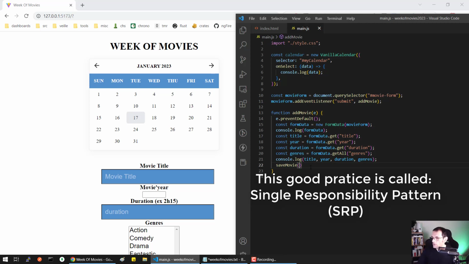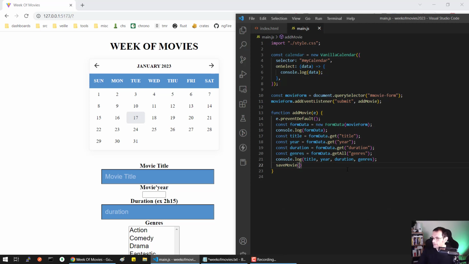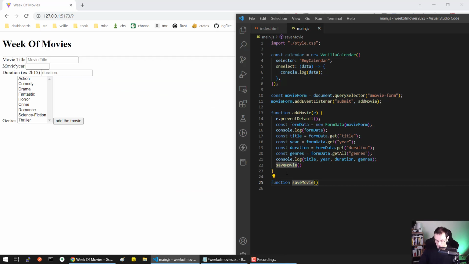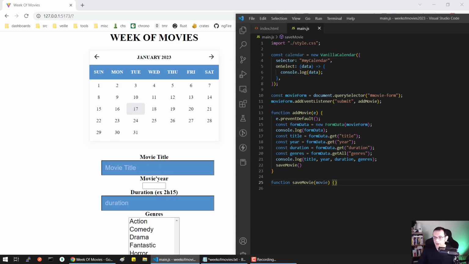So now what do we do? We simply want to have a function that allows us to save a movie, but it should be passed a movie to save. So it should be passed a movie as a parameter, which means that we need to pass a movie to this save movie. Let's replace this console.log with a movie, because now we know it works.